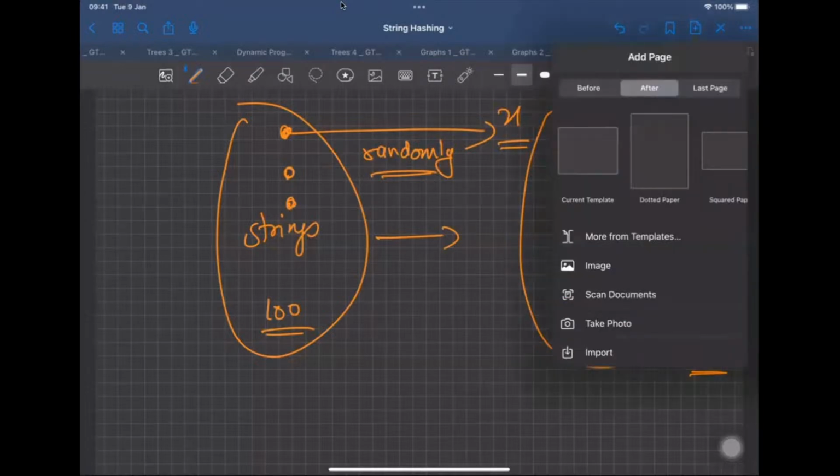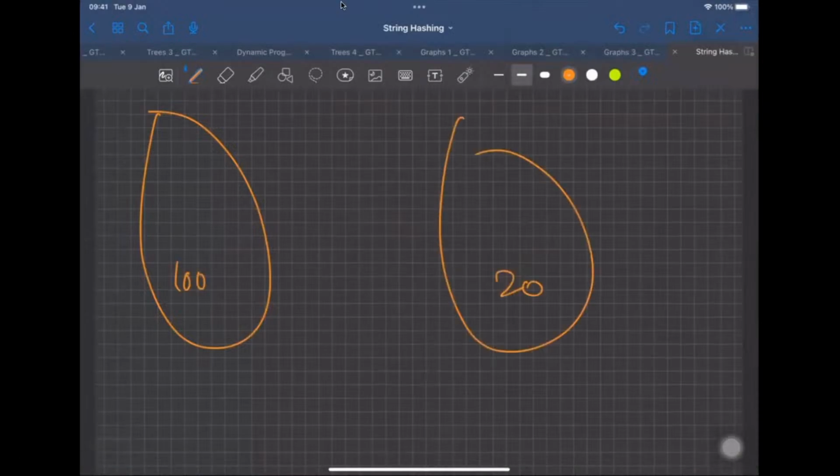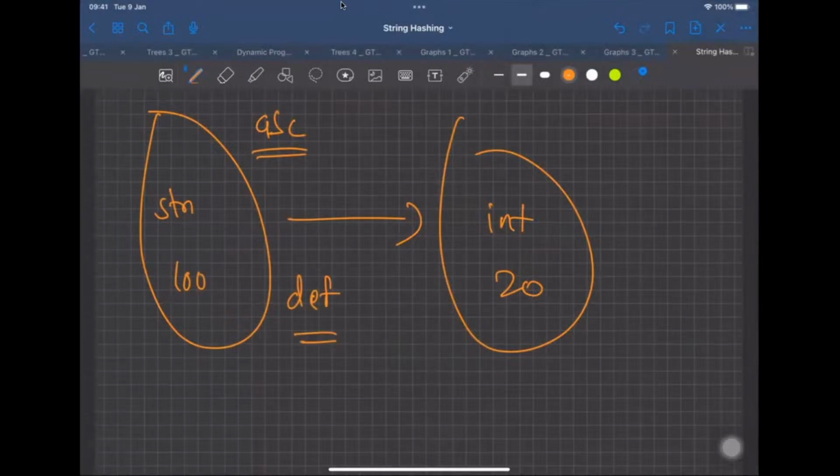Okay. Now let's try to understand. There are 100 strings. There are 20 integers. Mapping has to happen here. Let's suppose I give you a string ABC. And let's suppose I give you a string DEF. Give me a random number for ABC from 0 to 19. Let's suppose 5. Let's take it 5. What is the probability that ABC gets mapped to 5? 1 by 20, right?